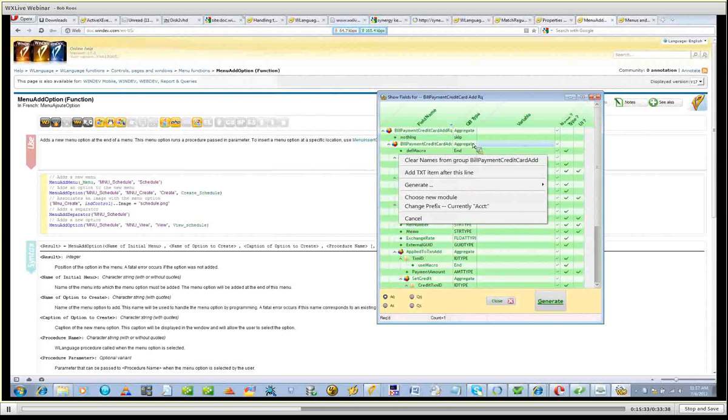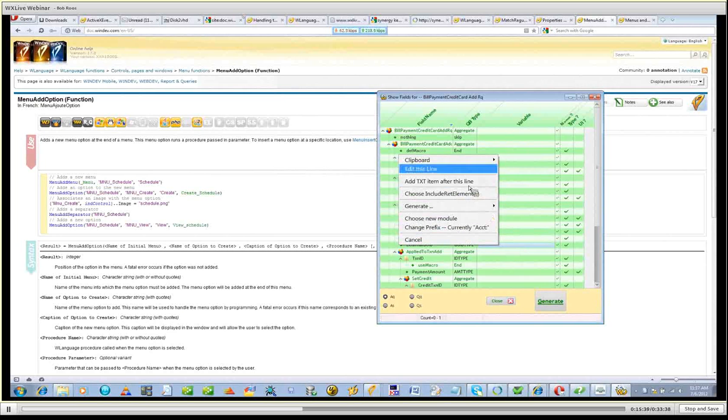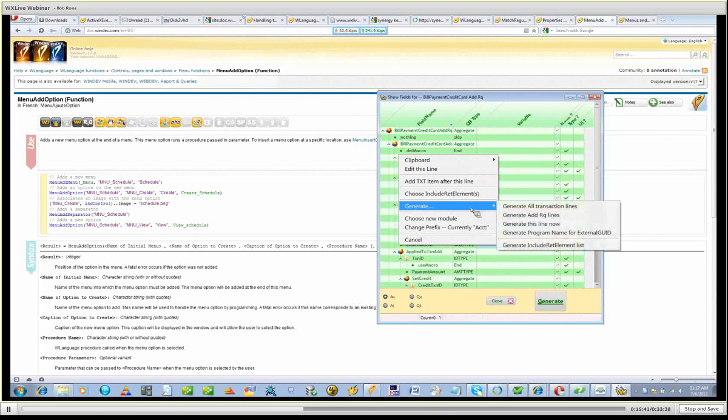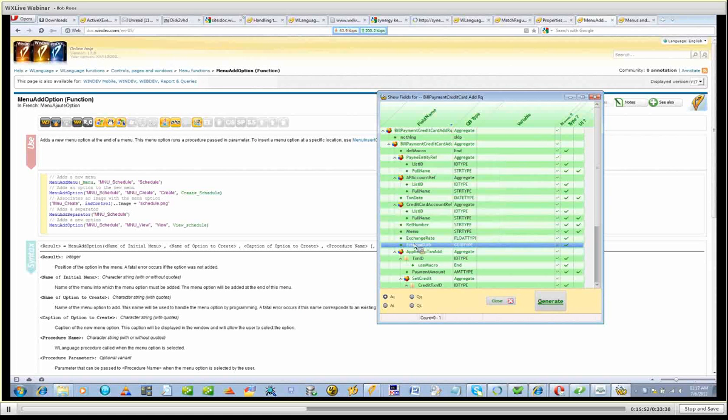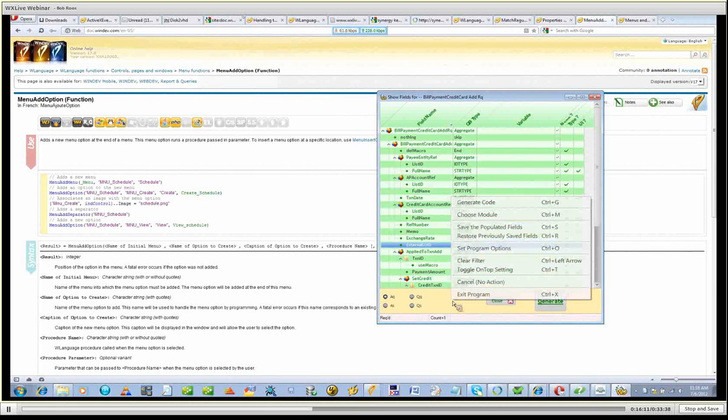So you can see that for an aggregate, there's one set. For just a regular item type, it's a completely different kind of pop-up menu. The generate menu looks very different. Some of the things are the same: choose a new module, change the prefix. Anyway, that's why pop-ups were so incredibly important to me in this application, because I had so much stuff that was dependent on the context of each of these different data types and whether or not the names are filled in and all kinds of stuff.